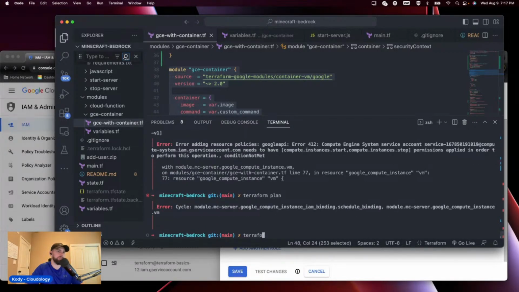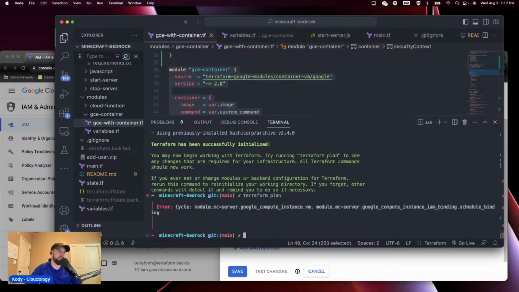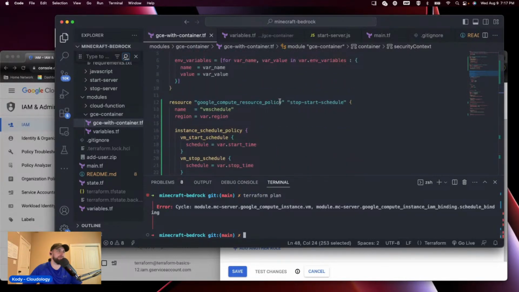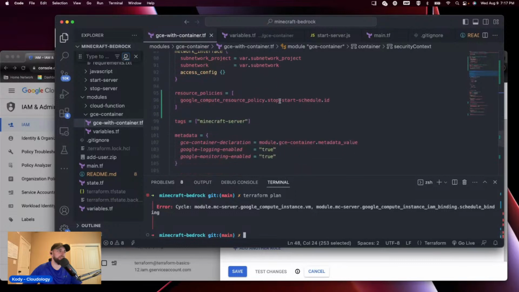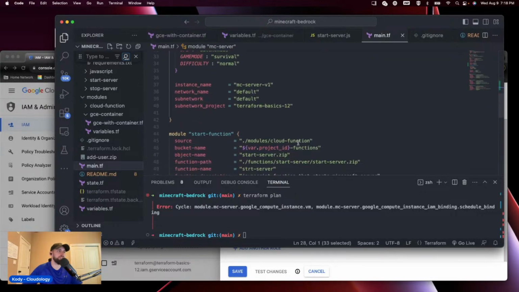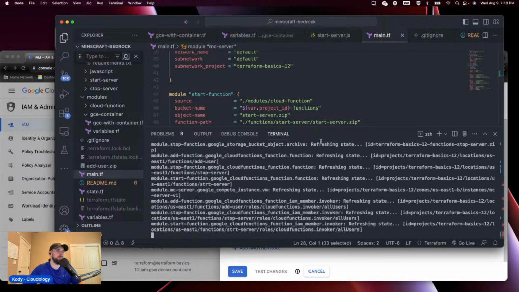Oh, wait. Terraform. Cycle. Are we starting an infinite loop? I think we are. Yeah, we are. Okay. So we can't depend on that. That's interesting. This should definitely work, though, and I don't understand why. Let's actually determine what it's trying to do first.